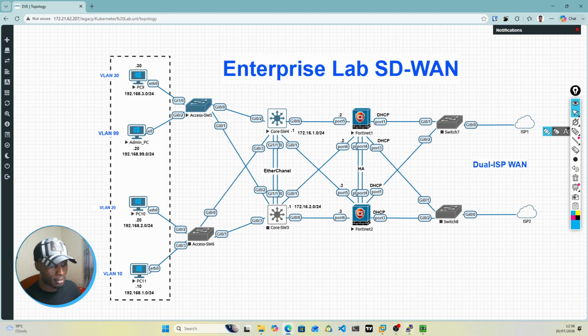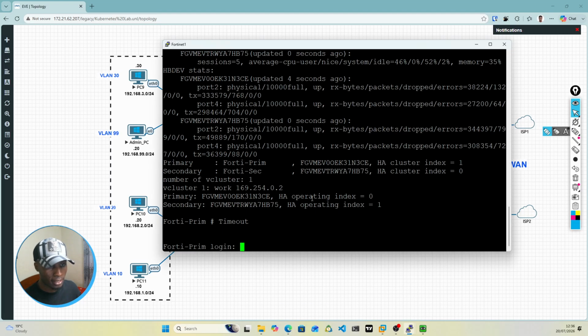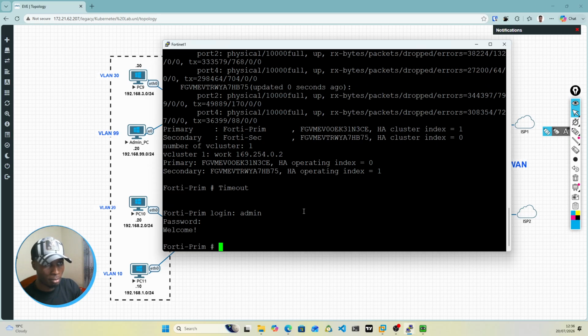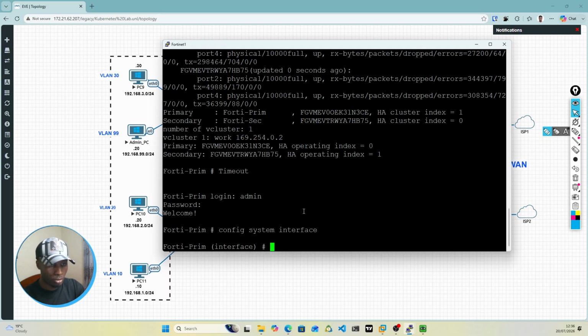So we'll go back to our FortiGate CLI on the primary FortiGate. I'll log back in with admin, put in the password. I'm going to go to that interface there. I think the mode should be set to static. We'll go to config system interface, and I'm just going to edit port 5. We expect to access that on port 5.